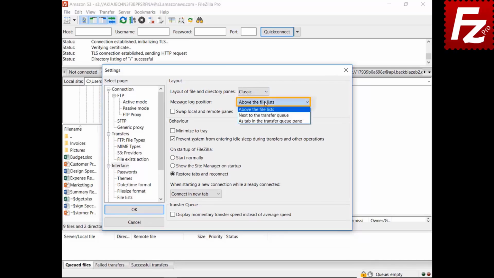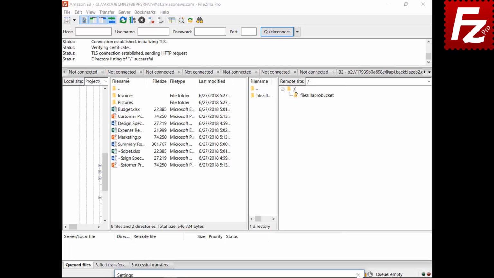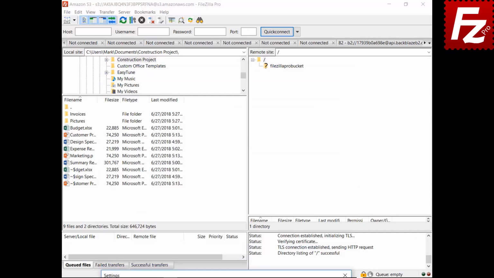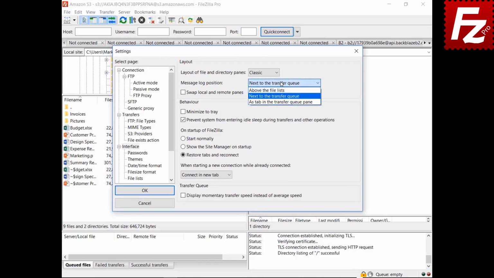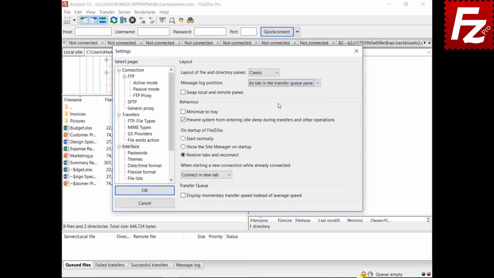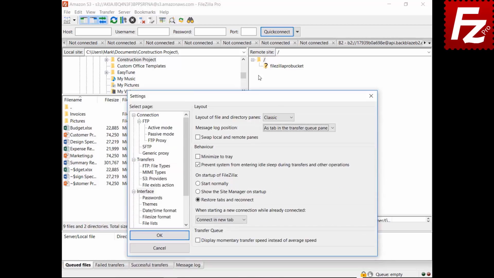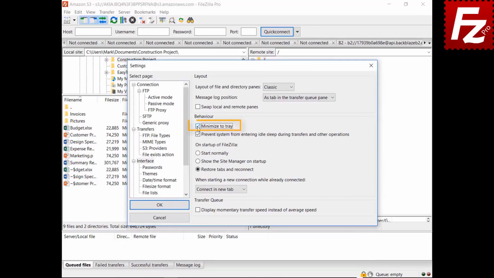The message log position option changes the position of the message log. The default option is to show it above the files and directories lists. It can be moved next to the transfer queue. Or it can be a tab in the queue panel. By selecting the Minimize to Tray option, when minimized, FileZilla is located in the system tray.